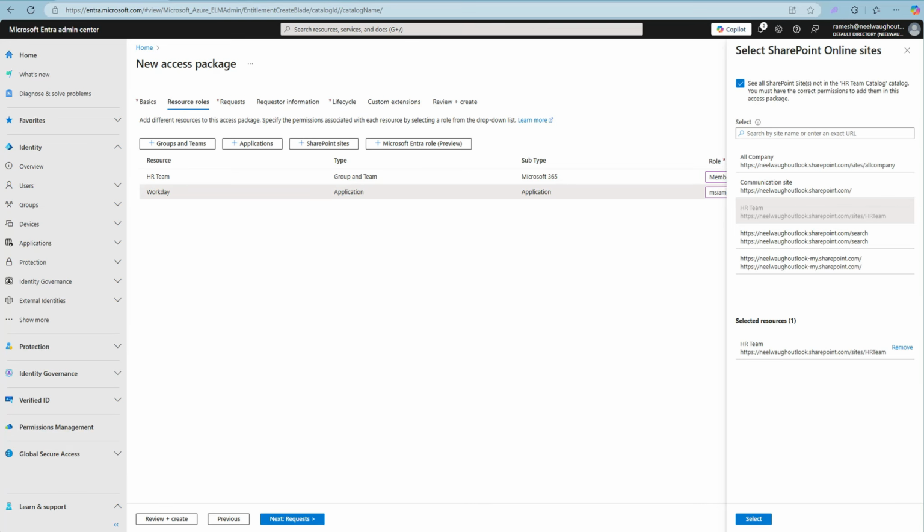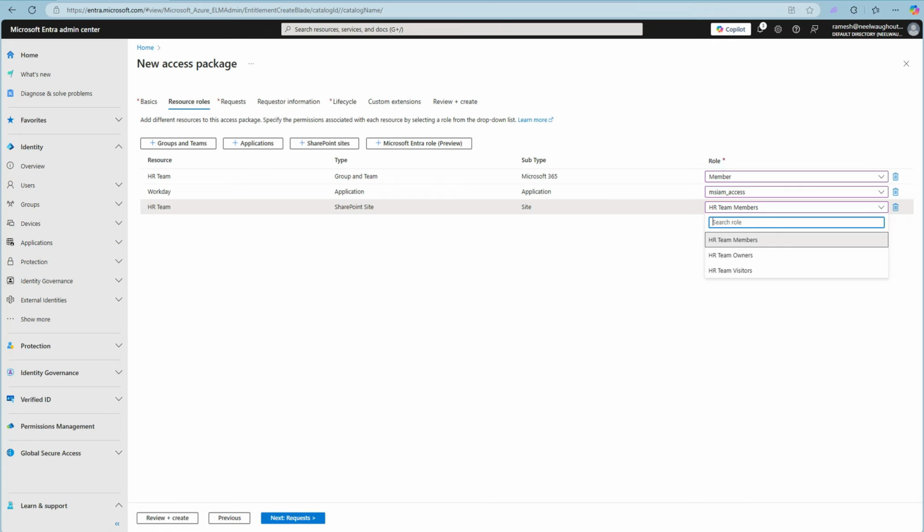Slide out appears on the right. Select the HR team related SharePoint site. Select the role for the SharePoint site. We see three options. Select HR team members. With this, we added all the resources that we wanted to see as part of the access package.